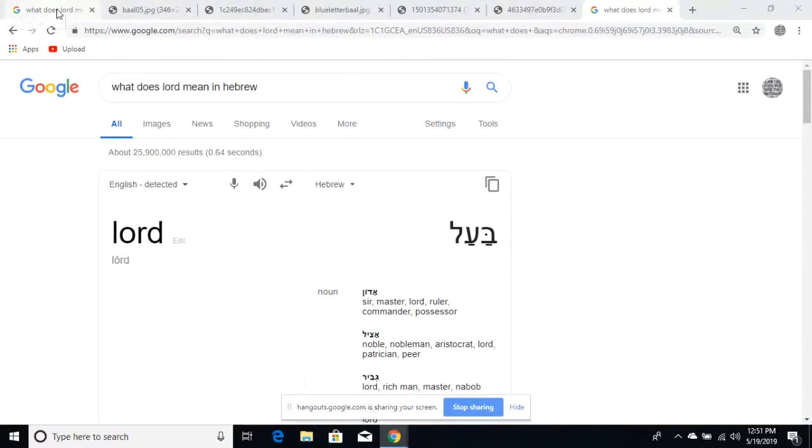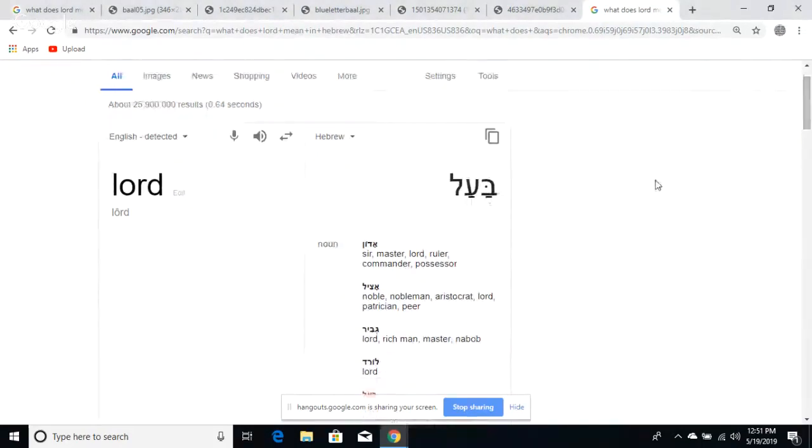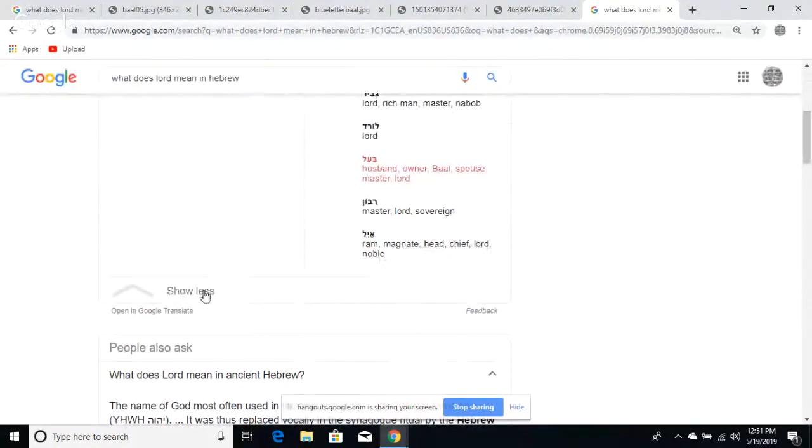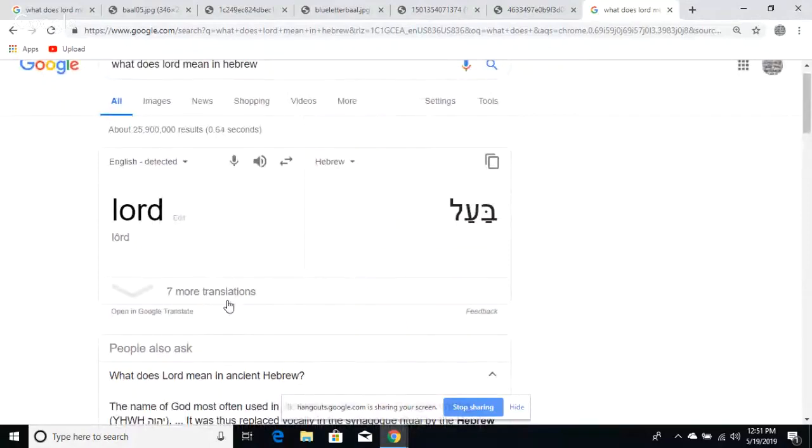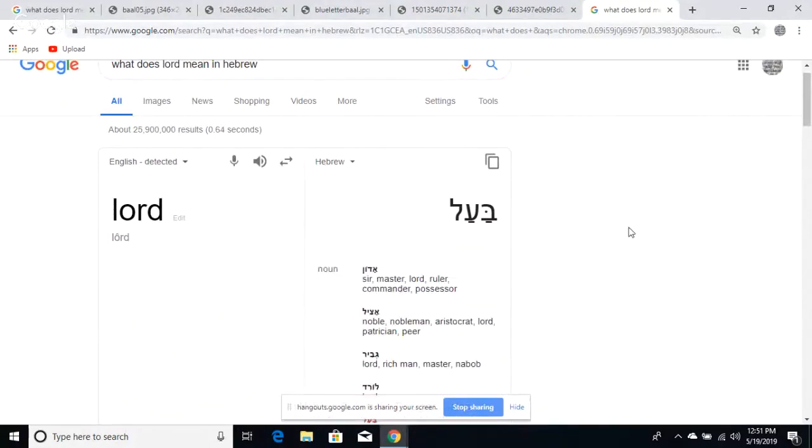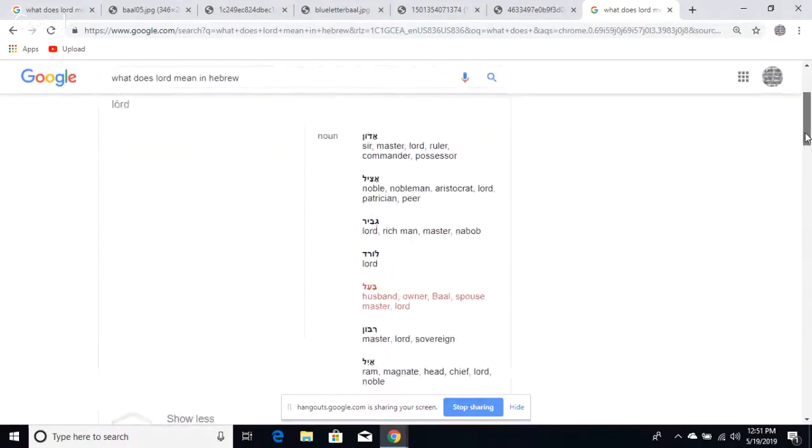Now, what I decided to do was first go to Google and type in, what does Lord mean in Hebrew? What you're going to get is 7 different translations. Do not get drawn off yet, because it's going to tell you that there are 7 translations. Please look further down. The first 2 will pop up, and then for the other ones, let me show you. If I put show less, it says Lord, 7 more translations. Hit that 7 more translations. When you go down to the 5th translation here, we have 1, 2, 3, 4, 5.